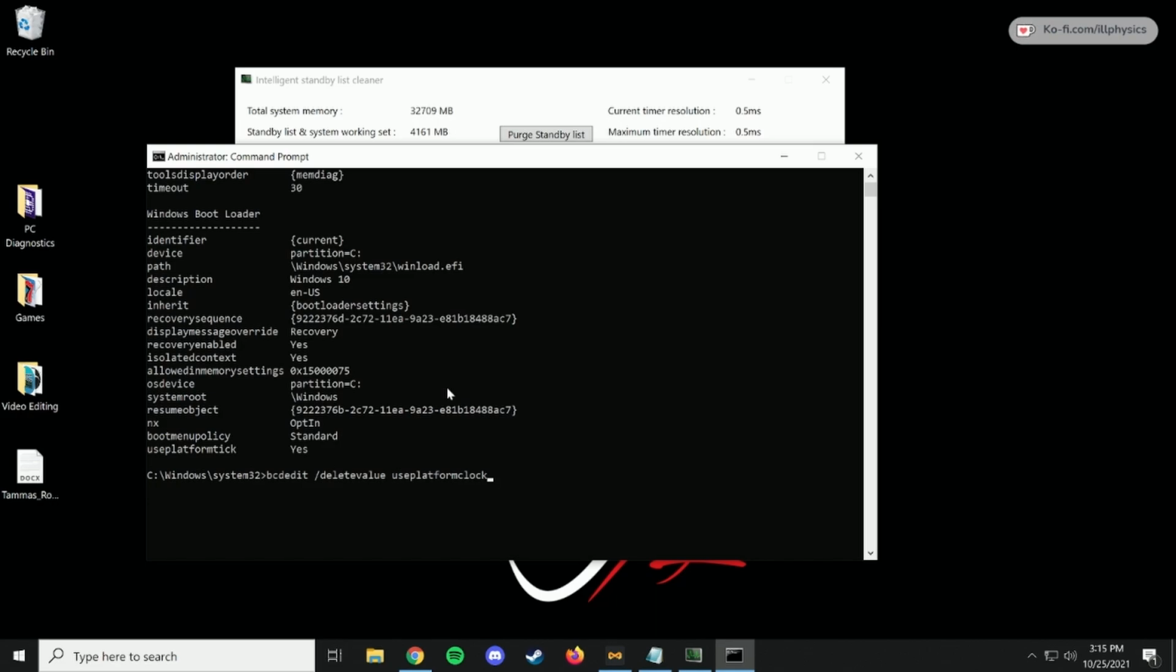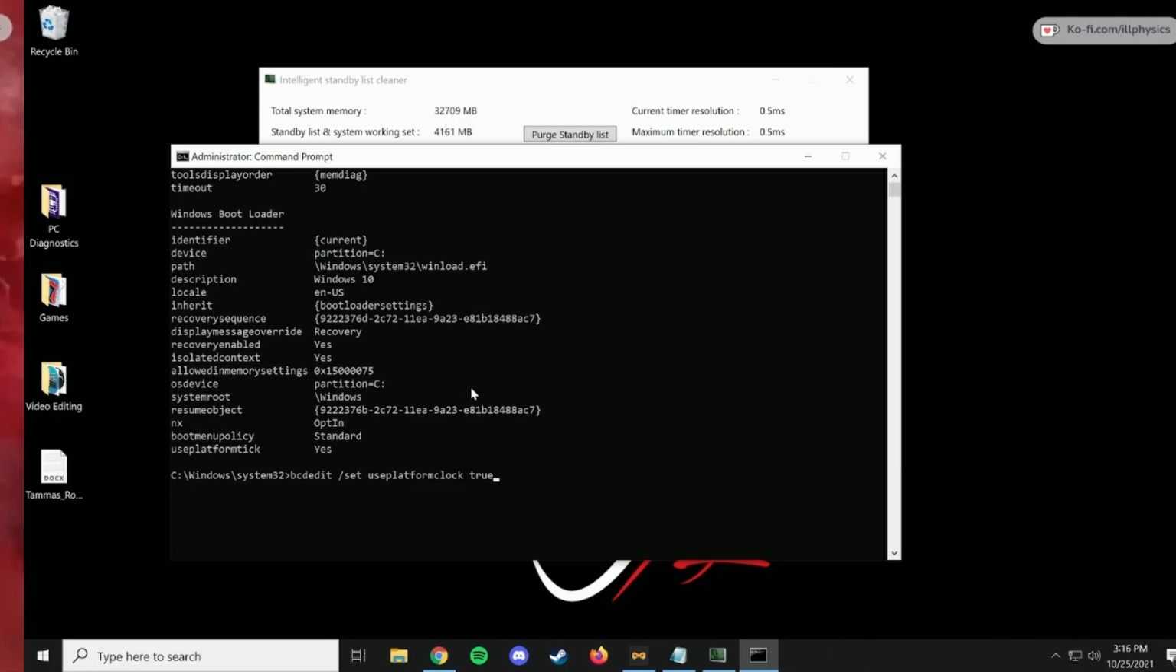And if for any reason you need to re-enable this, you can use the command bcdedit /set useplatformclock true. As usual, these commands will be listed down in the description, and that's it.